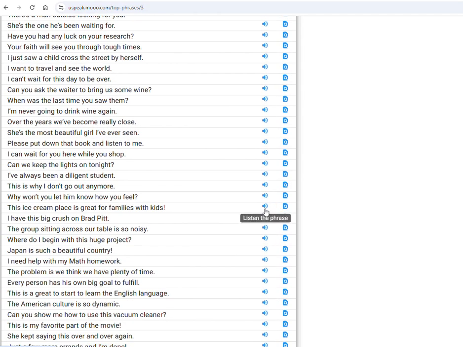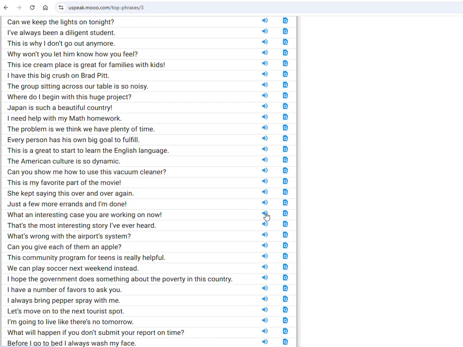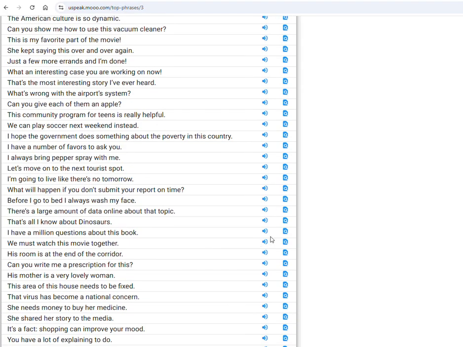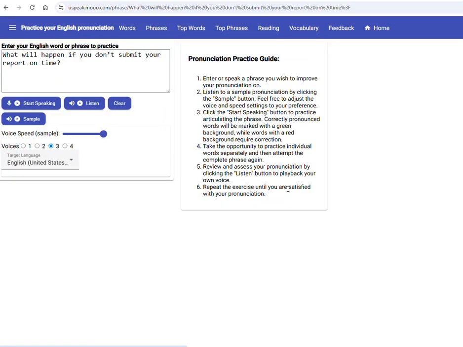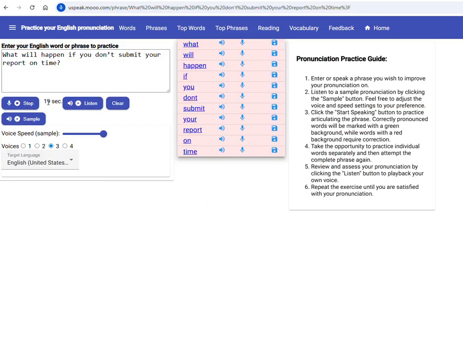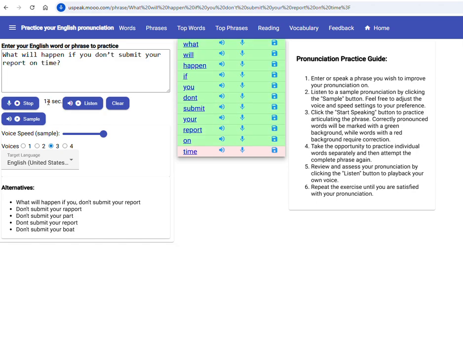I'll try another one. "I hope the government does something about the poverty in this country." "What will happen if you don't submit your report on time?" Let's try this one. "What will happen if you don't submit your report on time?" Yeah, this says that I spoke everything correctly.